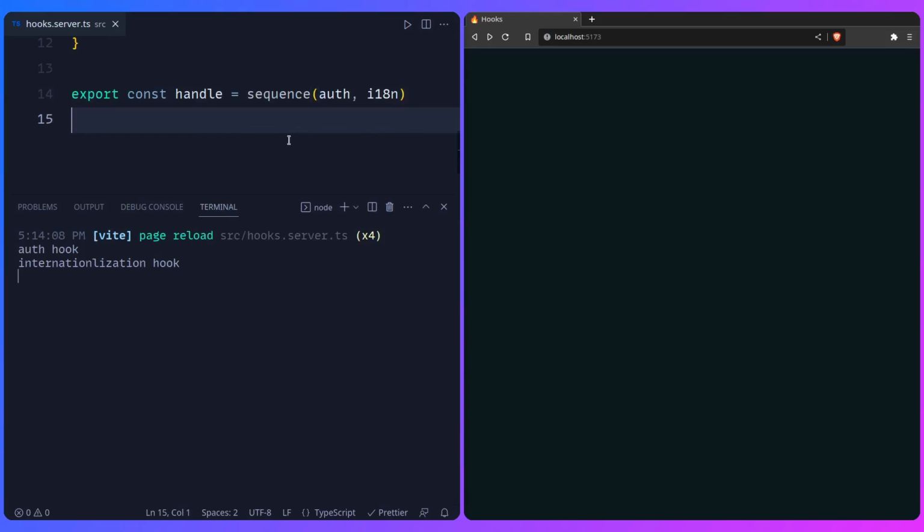Alright, so that's it. SvelteKit hooks are very powerful, and I hope you now understand how they work and when to reach for them if you have to.